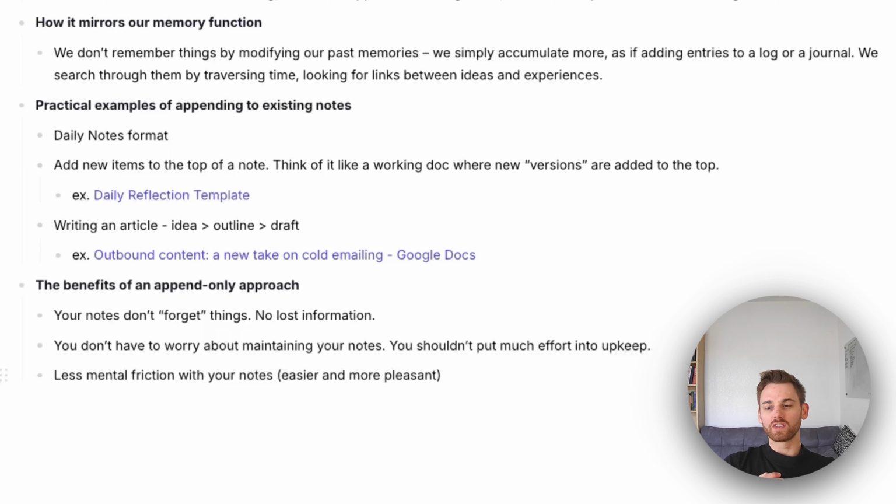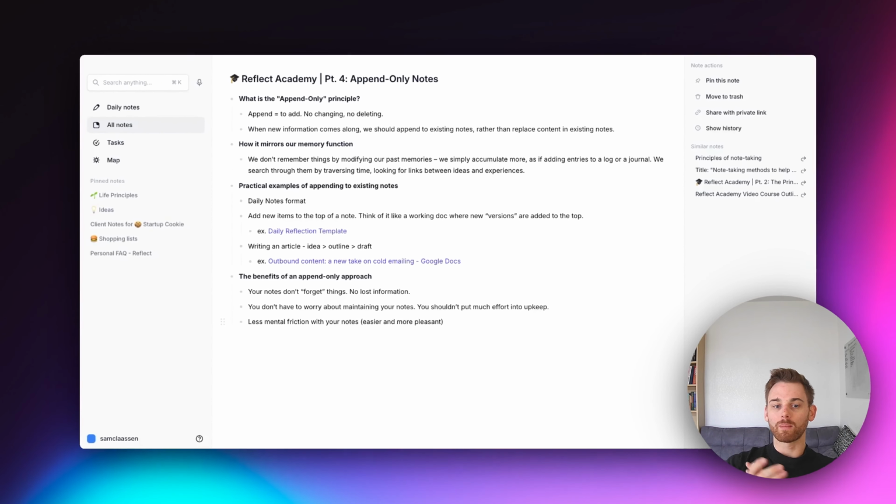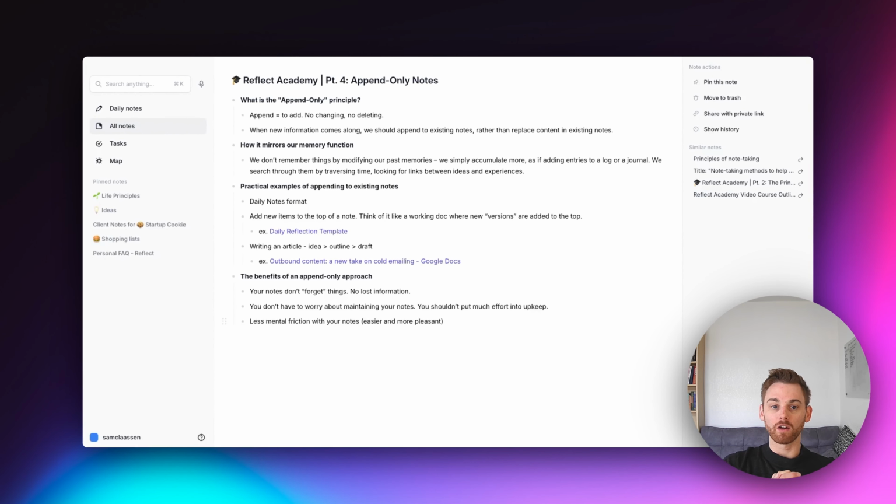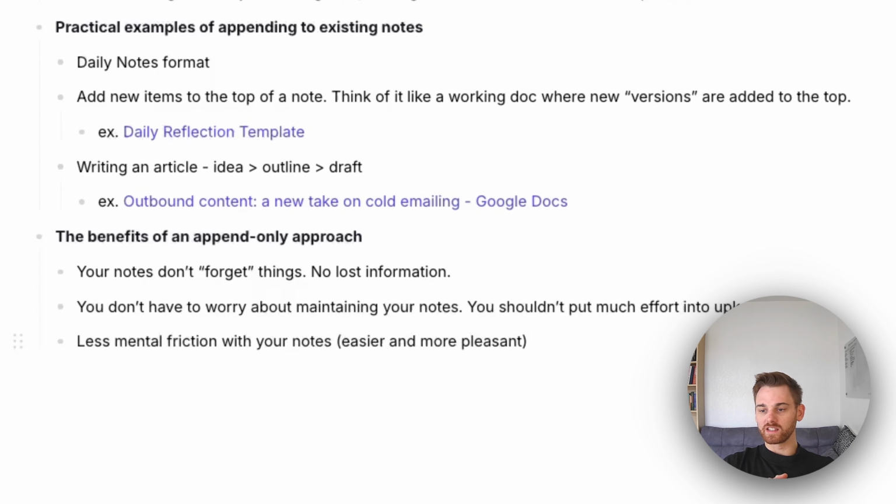And that's another good way to look at it. Think of it as a book that you just keep writing new pages in. It's a log. And then we search through these notes by, you can call it, traversing through time. We're looking for the links between ideas and experiences. I'll talk about that time component in a later video. But for now, let's talk about some practical examples of doing append-only note-taking, because I think it's easier to see what we mean by append-only when you see it in practice.